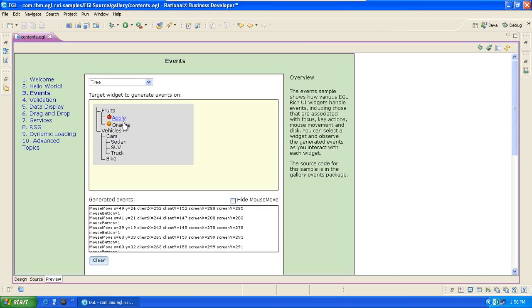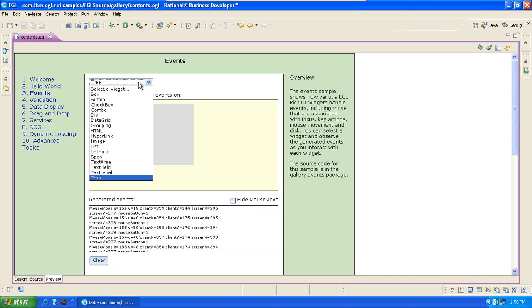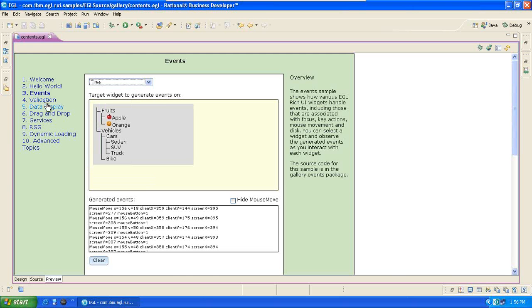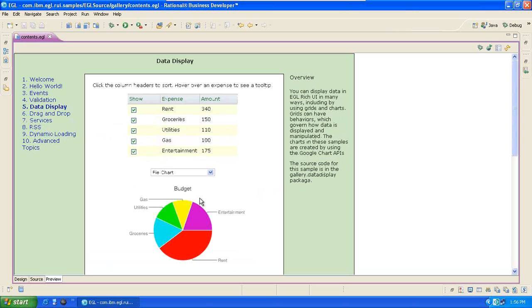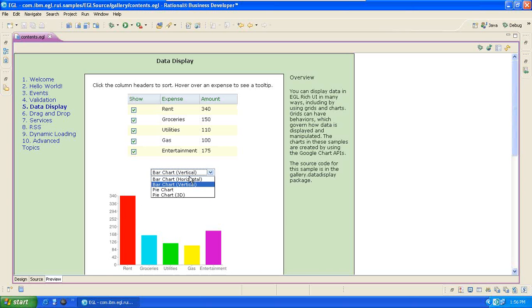Not as beautiful as the tree that we have seen in the Dojo library. In the same way we have validations. We have already seen the validations. So data display. If you see, these are different charts. But this chart is not as intuitive or as crisp as compared to the Dojo one. And we have pie charts.